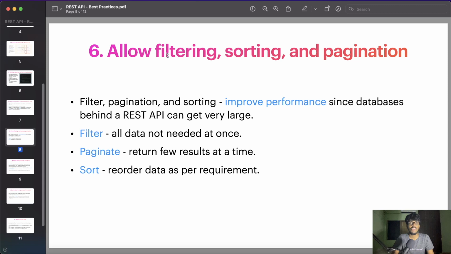And finally, we have allowing filtering, sorting, and pagination. In order to handle data, in order to make data manageable, in order to improve performance and make the API scalable, we must ensure that we are following these 3 practices.